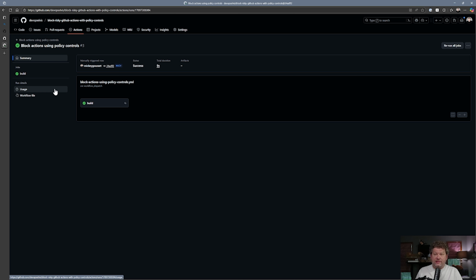Now, let's say we hear that actions/checkout v3 is having a problem, or it has a vulnerability. It doesn't, but let's say we heard that, and we want to make sure we block this action from being used. You can block this at the enterprise level, at the organization level, or at the repository level. I'm just going to do it at the repo level, but know that you could do it at the other 2 levels as well.